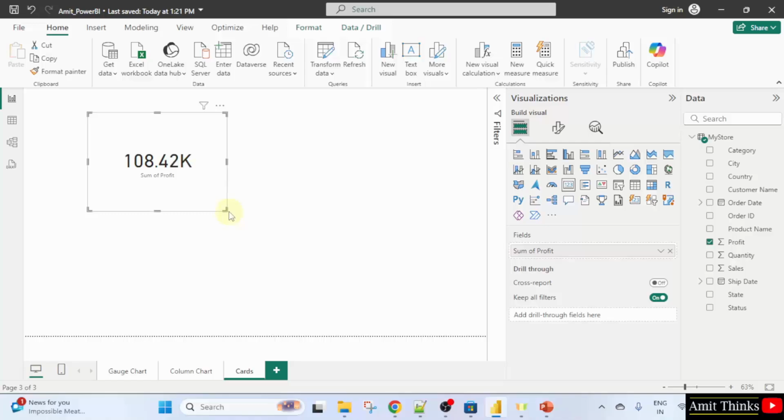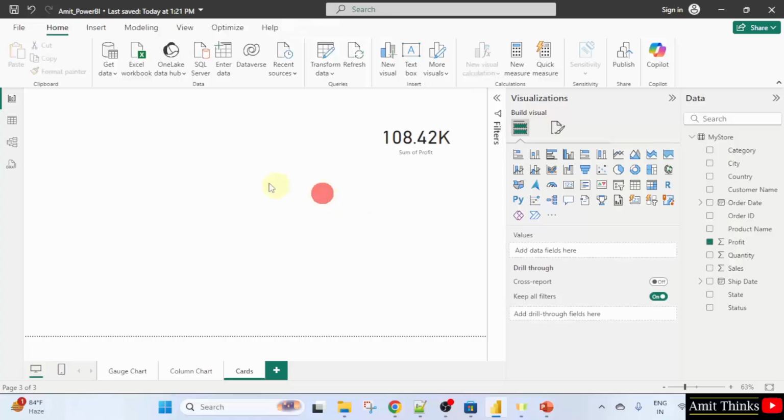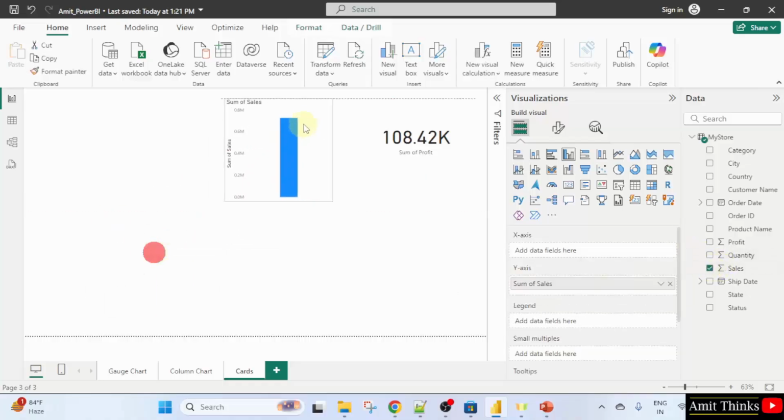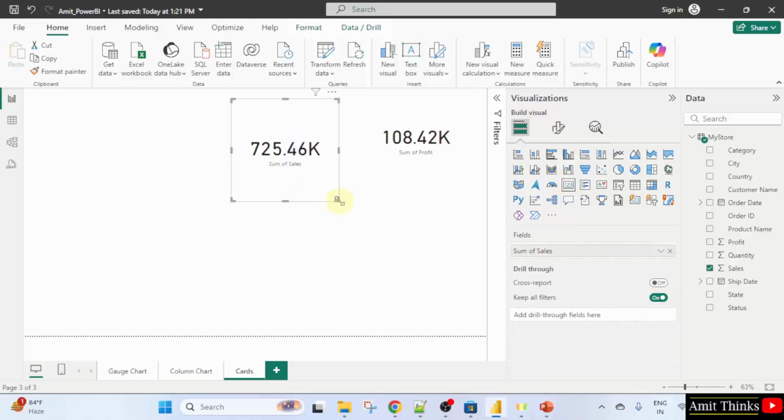You can drag it anywhere you want. Let's say I'll drag it here only. This looks fine. In this way we can easily add multiple cards. Now let's say I'll again click on sum of sales. I'll just select and place it here. After that I'll just click card and it will convert. Now I'll just drag and place it here.